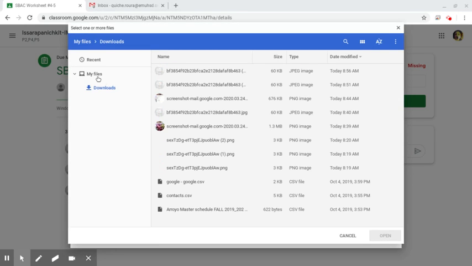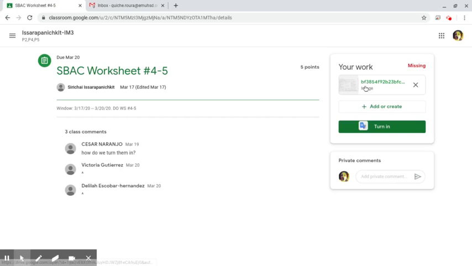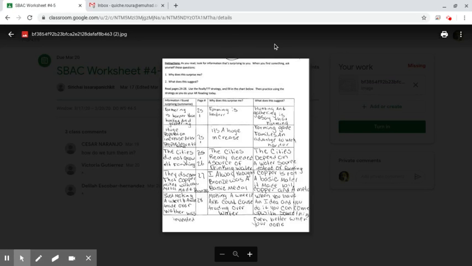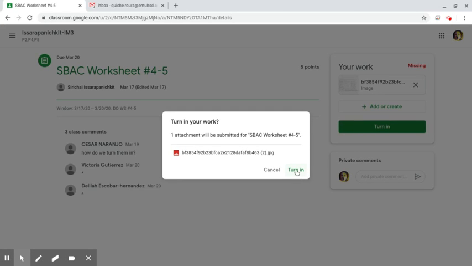And if it's not already so, you should click on this download. And then the last thing you downloaded was my worksheet. So I'm going to open that up. I'm going to upload the file. And I turn it in. I can always preview the image to make sure it's the right one, and I turn it in. Now I've successfully turned in my worksheet.